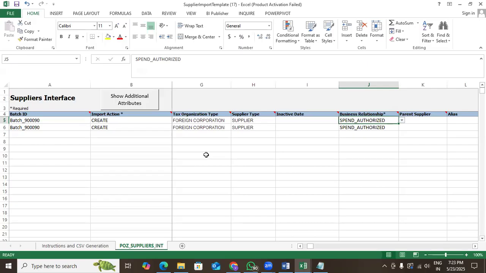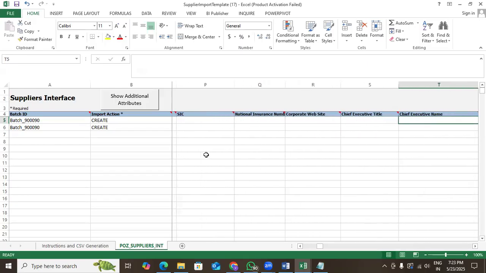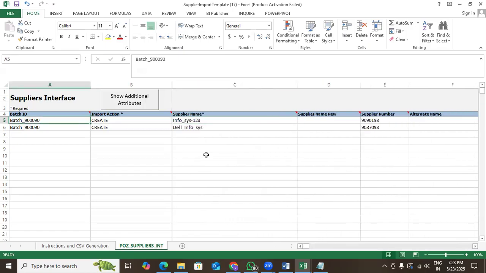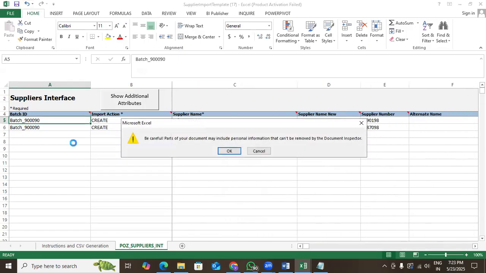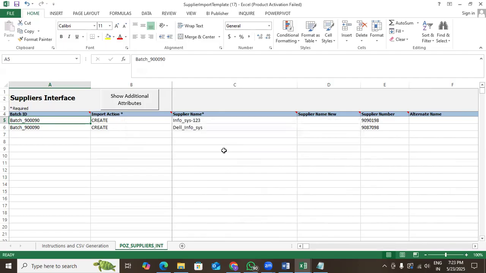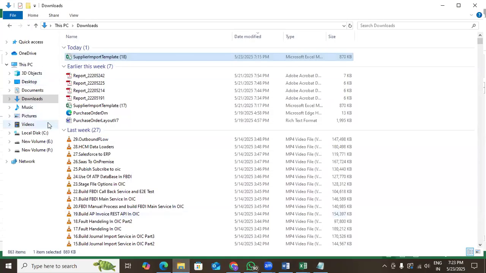Any doubts? Okay. Now we can save the data. Then where is our folder, the local folder? Keep it in the local folder.